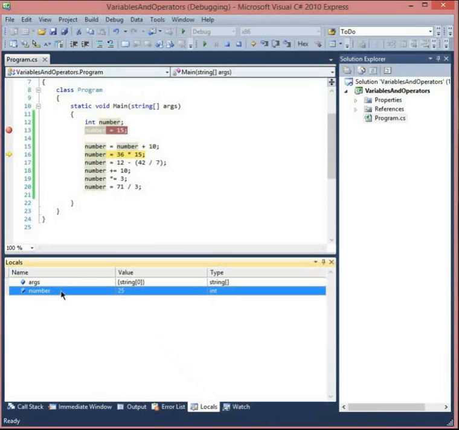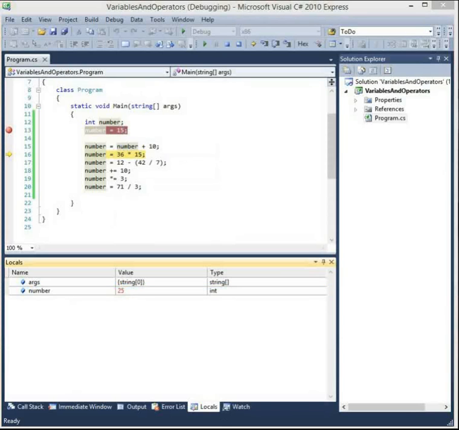So number is our box, our variable. This is our box in the computer's memory. This is allocated space in the computer's memory. And the label is number. That's the name of our variable, or our identifier name. The value right now is 25 because we dropped that literal 15 into that box, and here it took that 15 out and added 10 to it, which gave us 25.